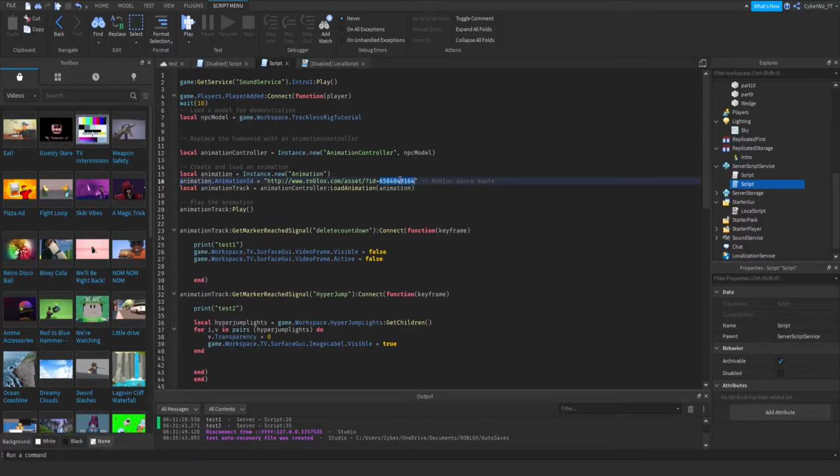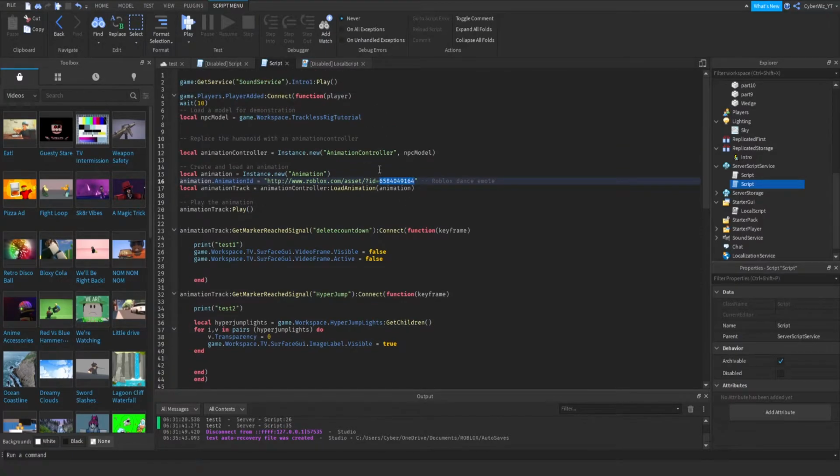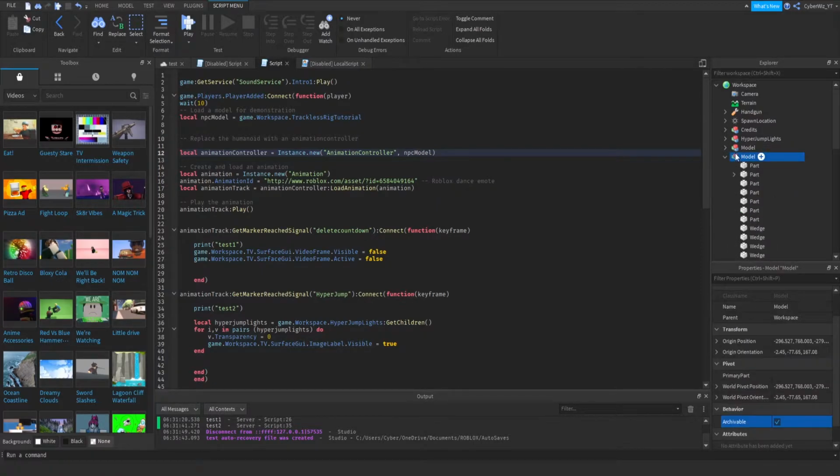And that's the animation ID I'm using. It won't work for you, but you can copy the script for right now. You'll just have to leave this animation ID blank. So basically, what we do to make this possible is a thing called an animation controller. And it makes a model or part able to animate without a humanoid inside of it. So that's cool.